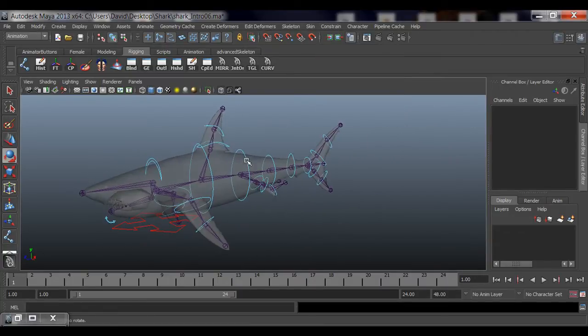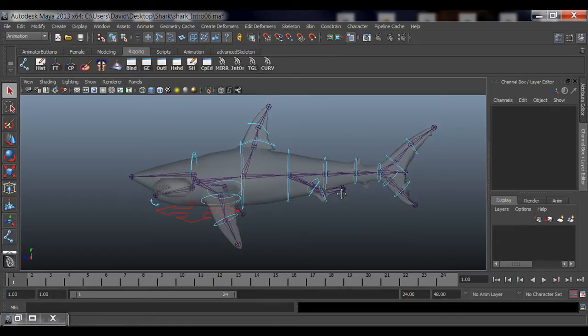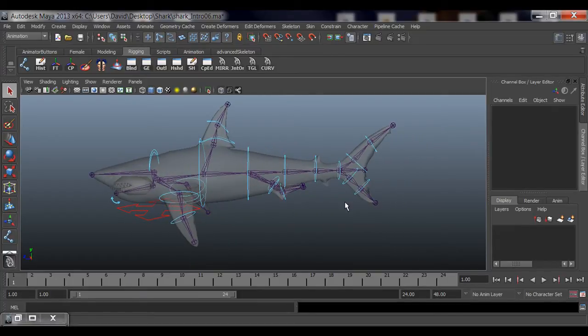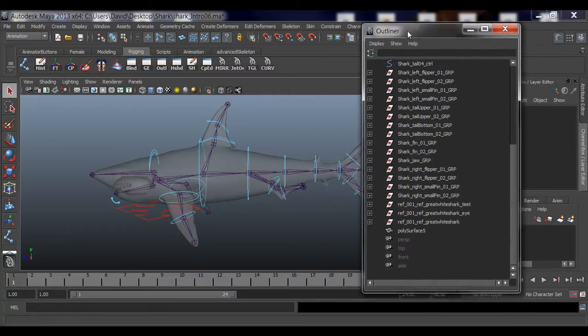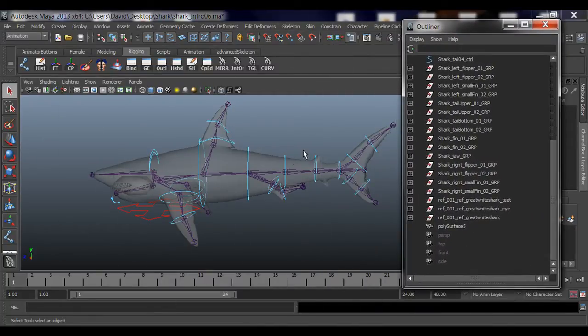But the next part is going to be parenting controllers to other controllers so that the controllers follow each other as we move them along. And this is going to be dealing again with the outliner. So we're going to be looking at the outliner a lot now.